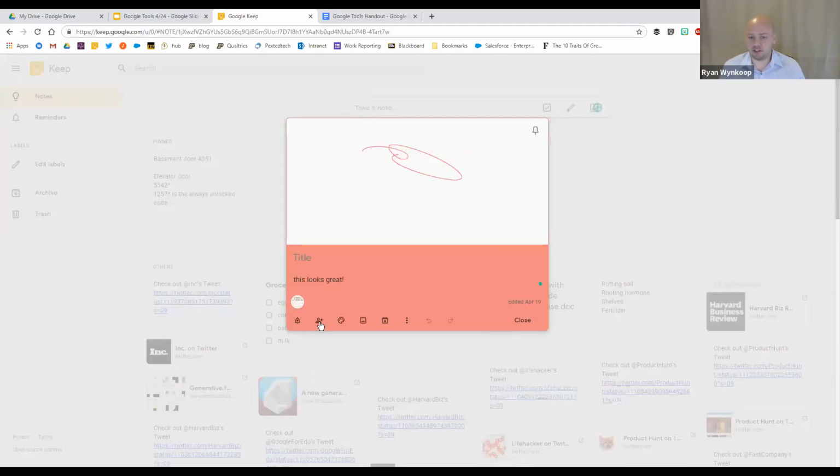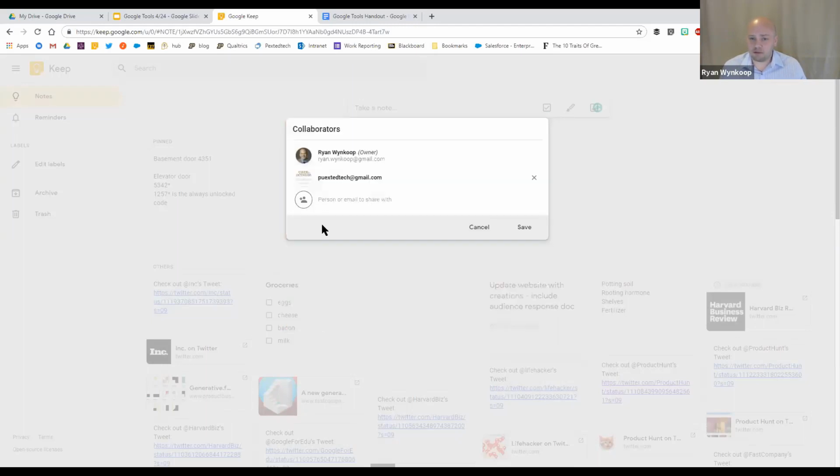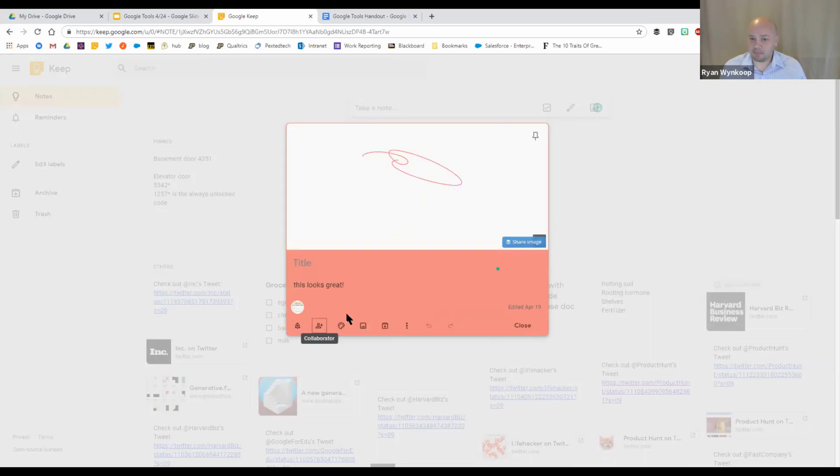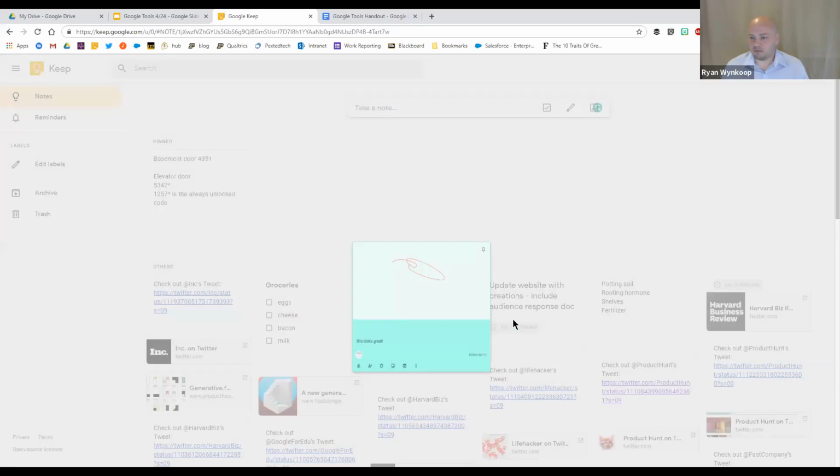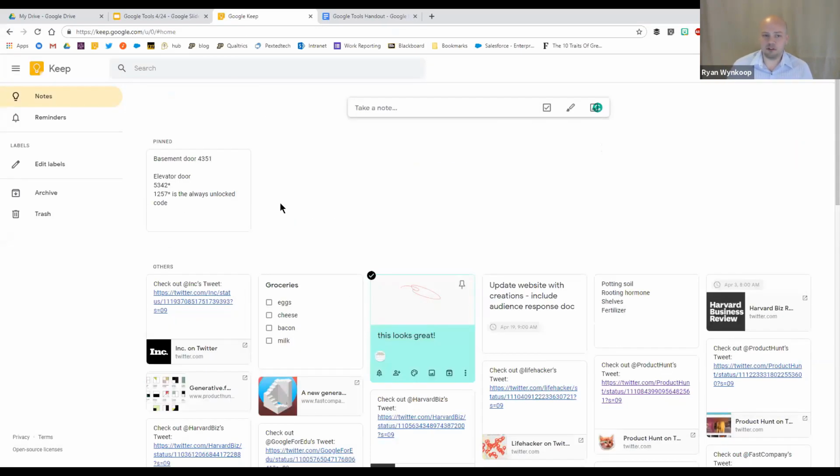But the collaboration is super simple. You just click collaborator and you type in the person's email address, and that's it. You click save and you're done. You can change the colors of notes, all those kinds of things. So lots of different options, lots of different ways you can use it. It's up to you to decide how you might want to use it.